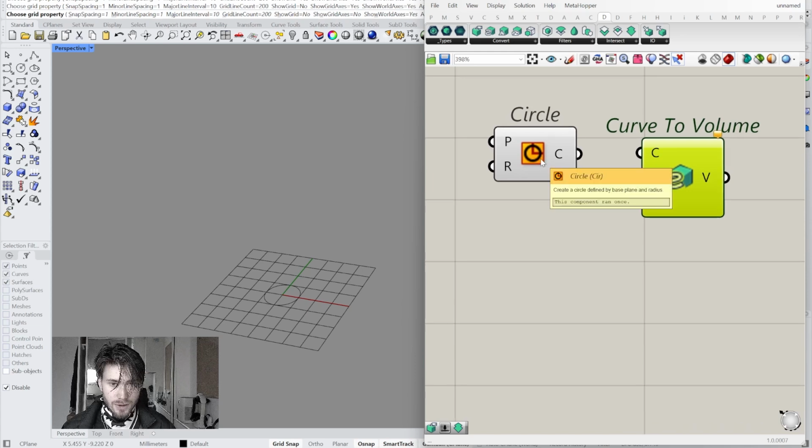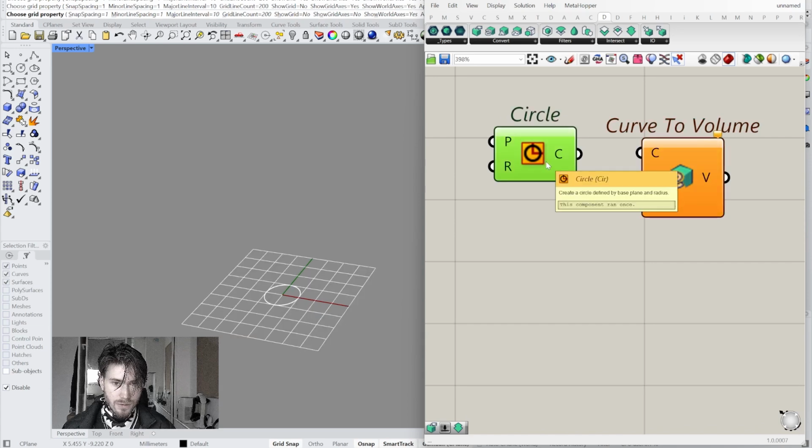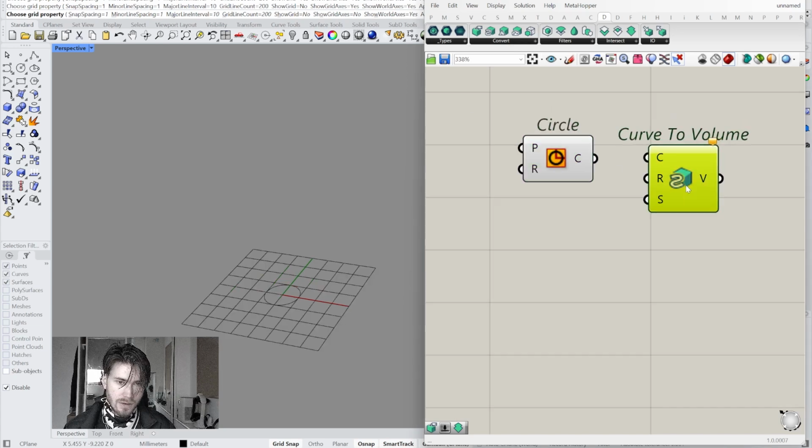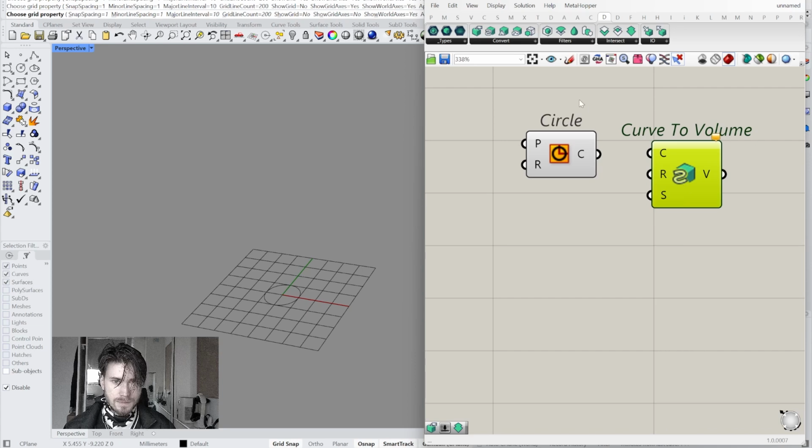To convert it to a volume, we could first pipe this curve, turn that into a mesh, and then convert that mesh to a volume. Or alternatively, we could also convert this circle into a lot of points and then turn those points into a volume. All those options would give us a similar outcome, but the easiest one right now is to start with curve to volume. You'll notice there's some inputs, and these are similar for all the convert tools.